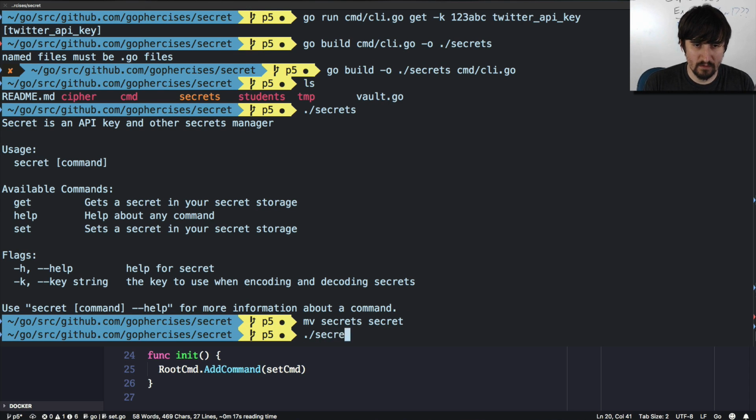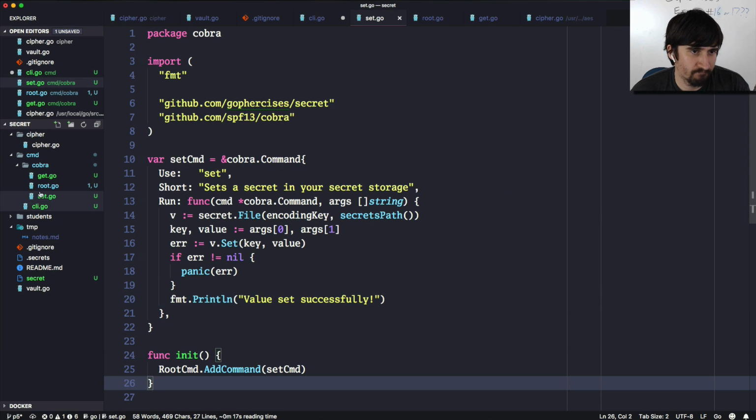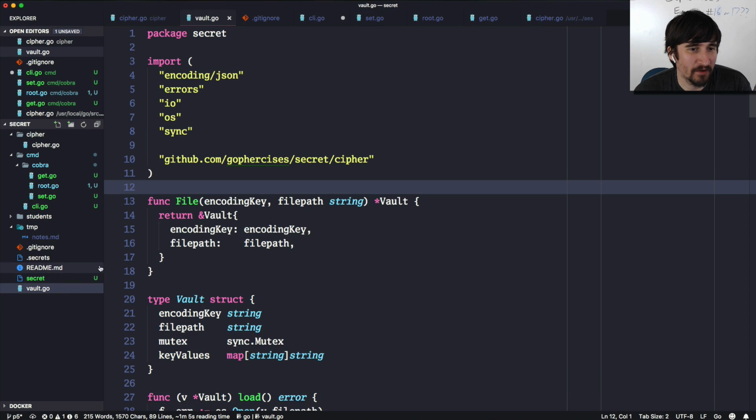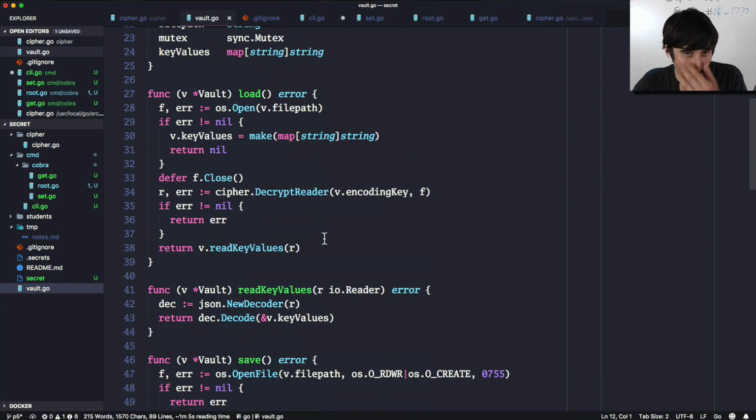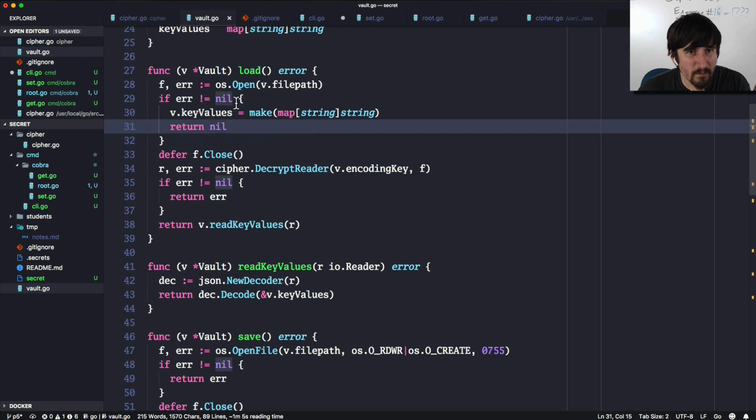All right, we're going to run secret get. This will be Twitter API key. All right, so it's going to give us an error because it tried to look for something at the beginning of. I'm going to guess it tried to open up a file that didn't exist. And I don't really know if I want to dig into that right now. I'm guessing that somewhere in this vault.go code, it's trying to open up a file that doesn't exist and we don't handle that correctly. But I thought we handled that here.